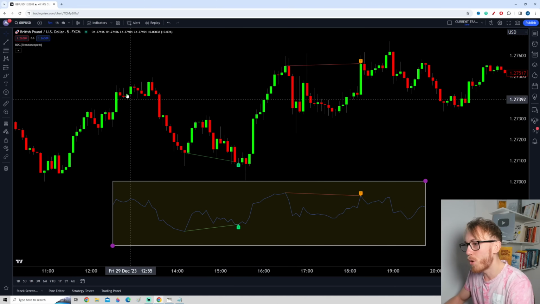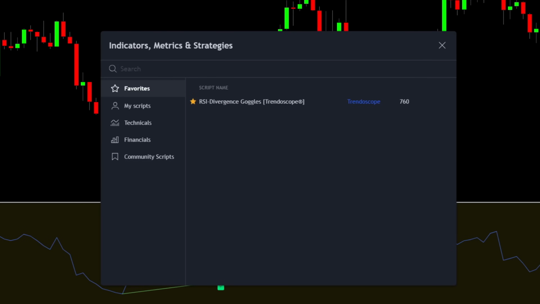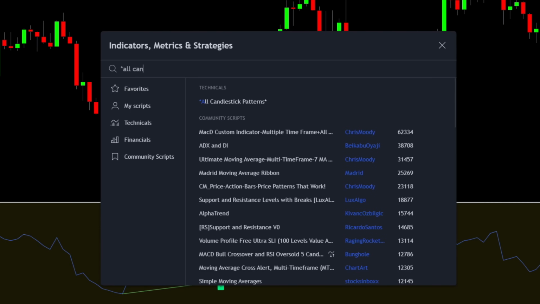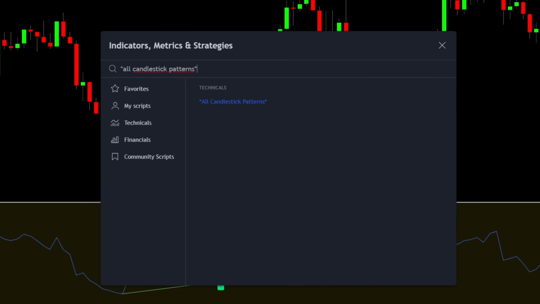Now guys, we're ready to open up our second indicator. So we go up here once again to the indicators tab, and now we want to search for, you want to press the star right here, and you want to search for all candlestick patterns, just like this, and also press a star.